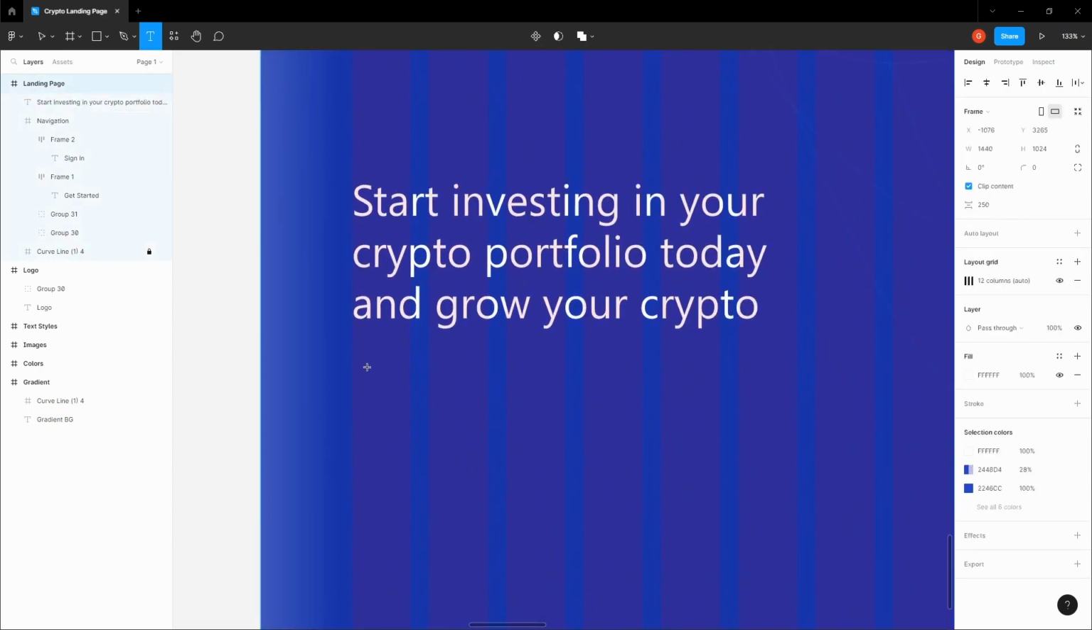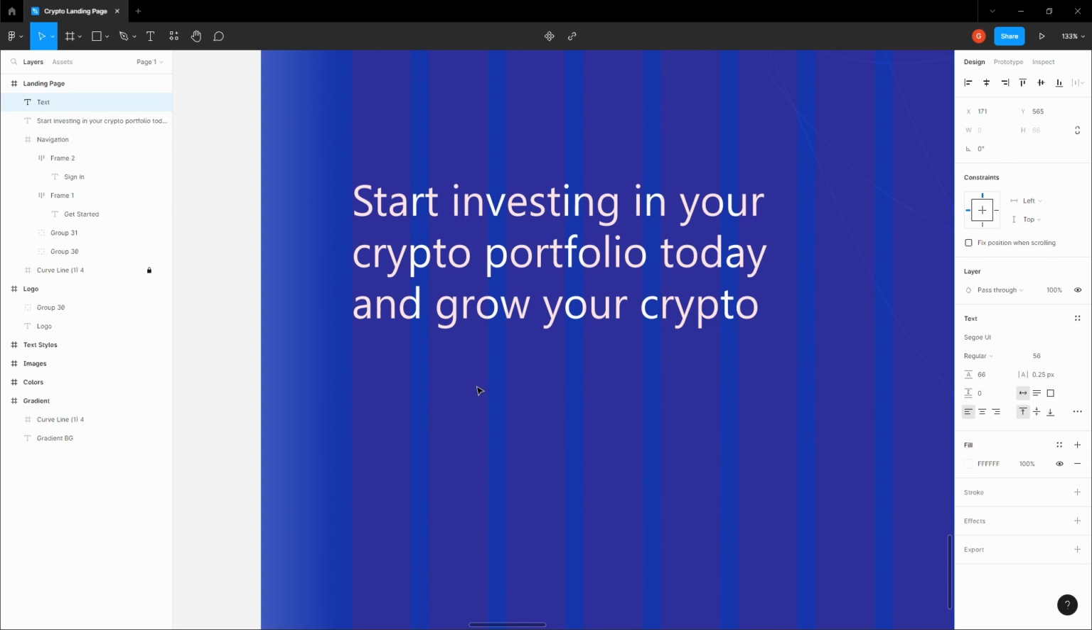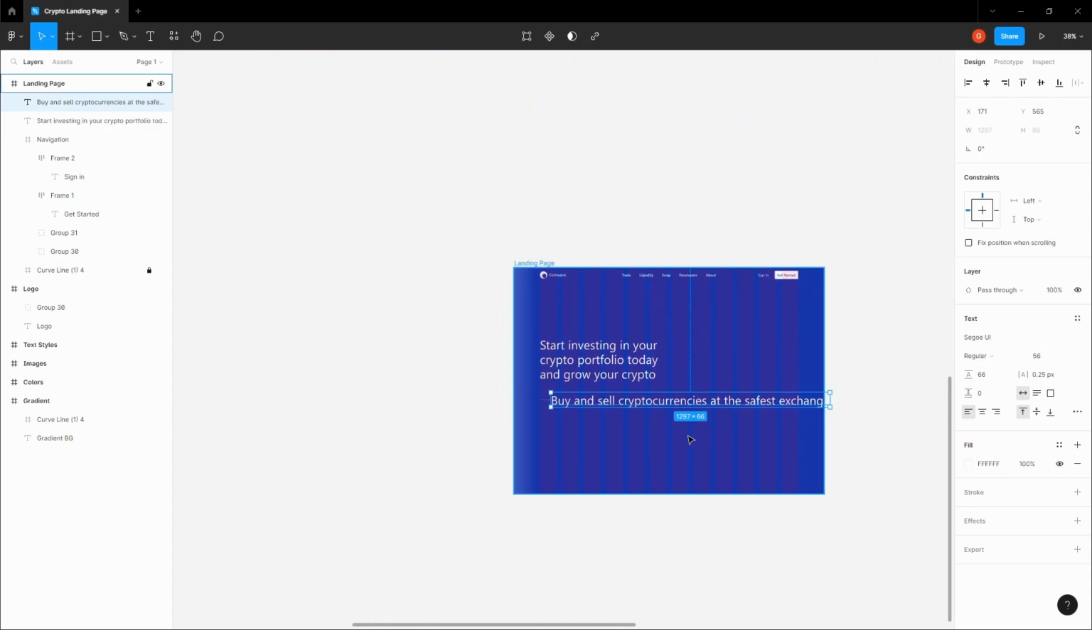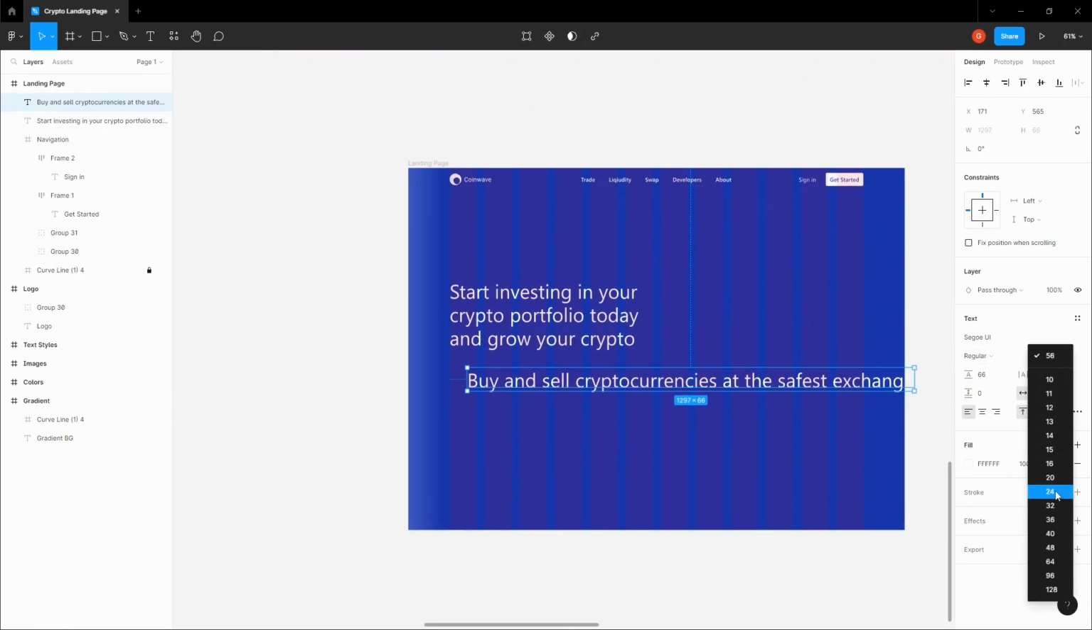Okay, let's design the description below it. So click T and let's write it up. This should say buy and sell cryptocurrencies at the safest exchange. Let's change the size here to 20.